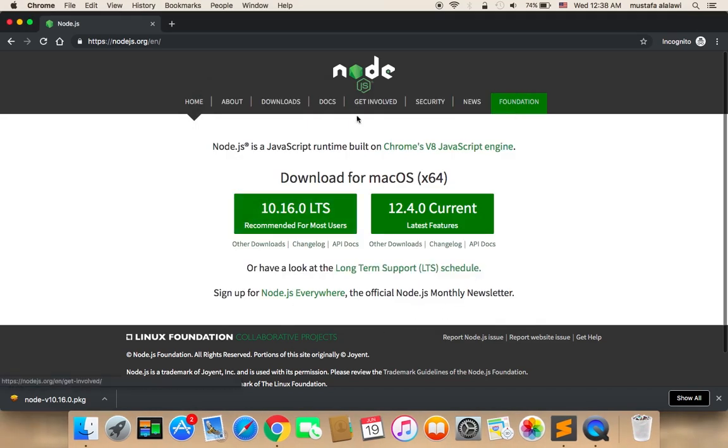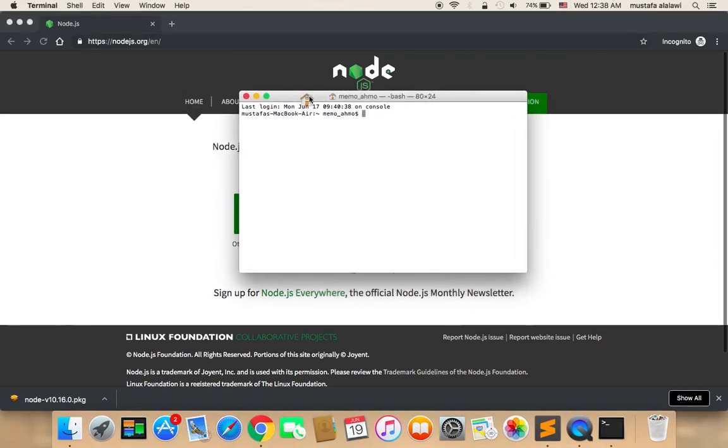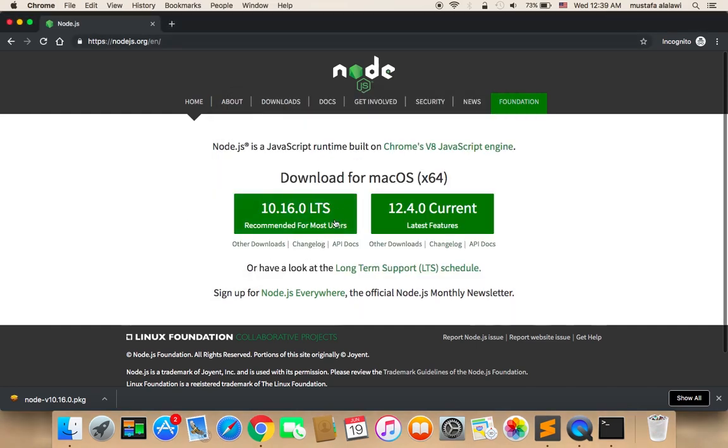And we need to make sure that Node has been installed. To do so, if you are using Windows, you need to open CMD. And in Mac, you need to open the terminal. And then inside the terminal, you have to type node and then minus V for version, and then hit enter. And it's going to give you the version that has been installed. If you get the version, it means that Node has been successfully installed. If you don't get it, it means that it hasn't been installed successfully, and you need to repeat the process and make sure that you installed it in the right location.